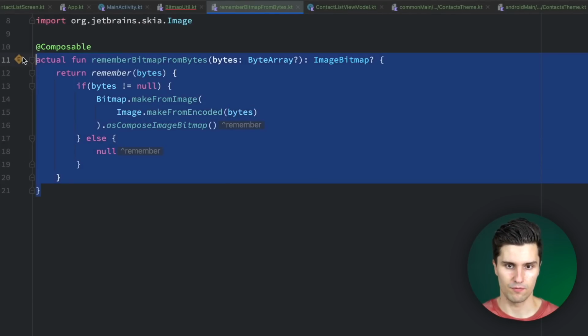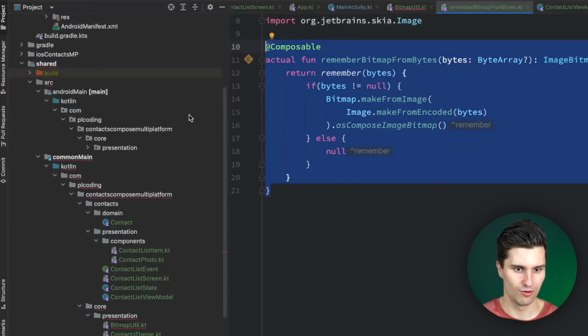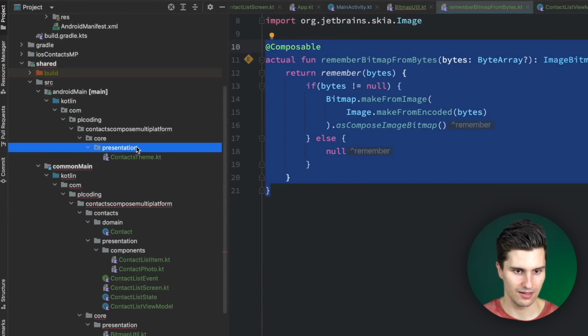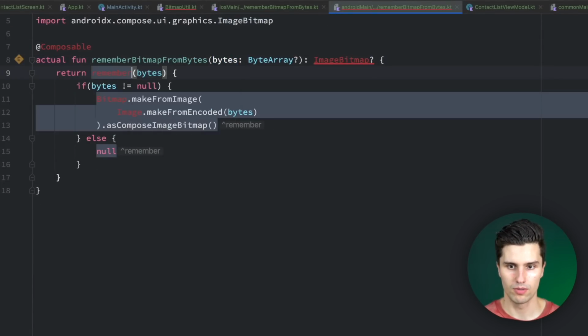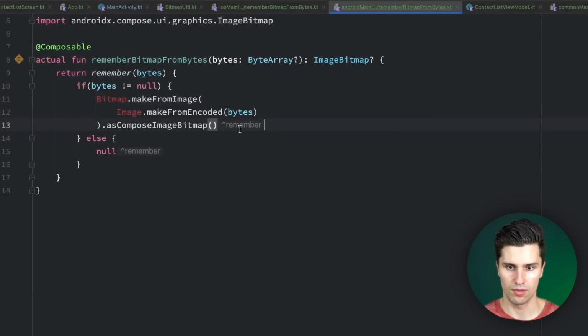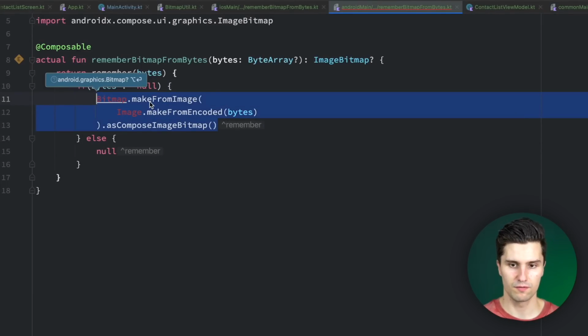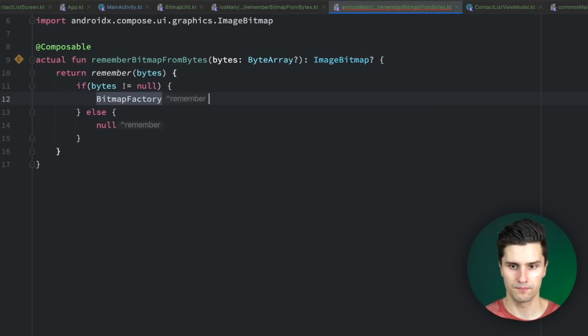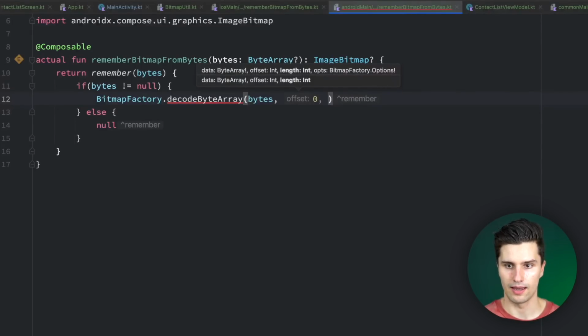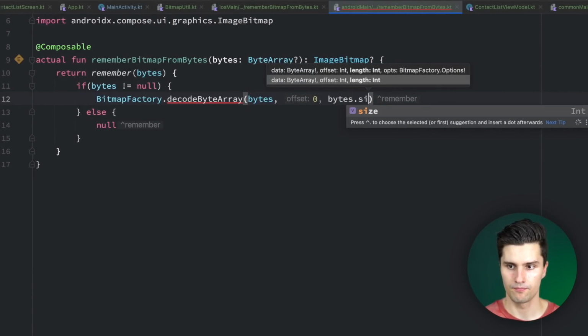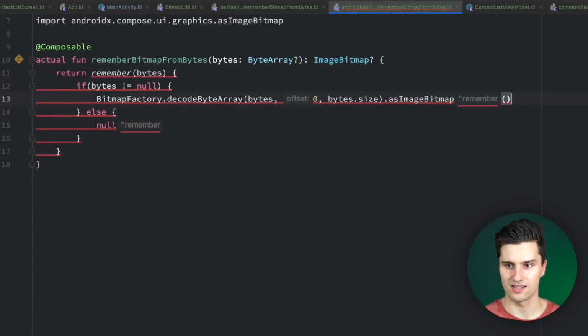And then we do the same for Android with the same stuff I showed you before. Let's just go through this very quickly. Paste it in androidMain. You already know how that works. This time, Composable import, ImageBitmap import, remember import. Just this thing here, how we get the bitmap, differs. Here we say BitmapFactory.decodeByteArray. We pass in our bytes, pass in 0, and bytes.size. And then we say asImageBitmap.